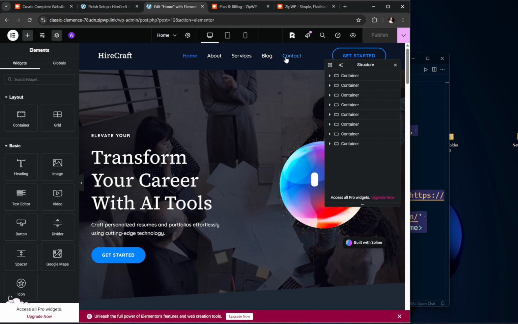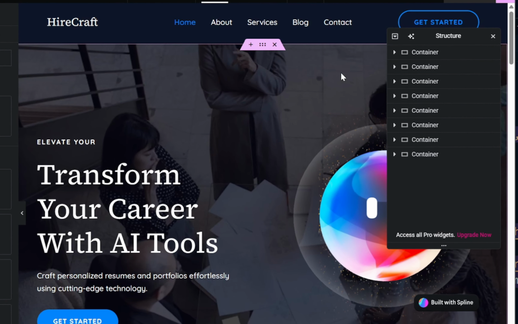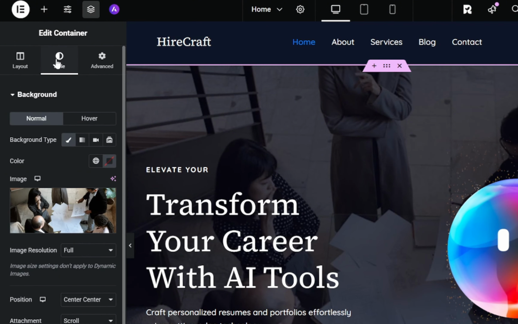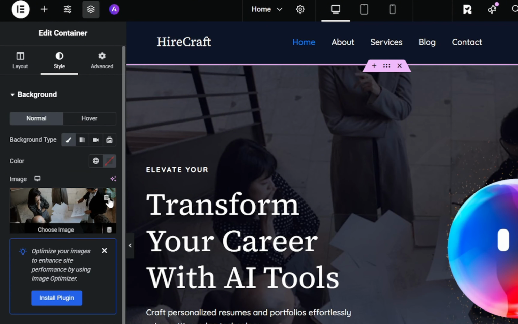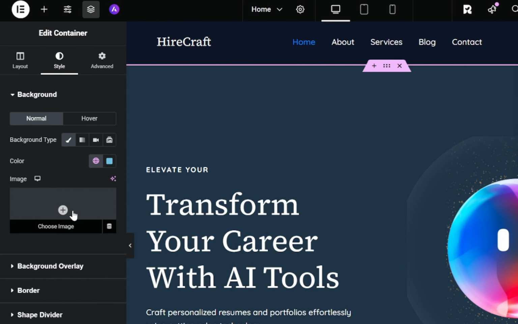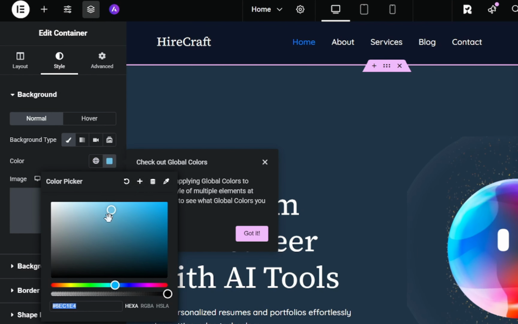Now to make it even better, let's remove the background image of the hero section. To do that, first select the hero section's container. Then, from the left panel, navigate to the style settings. From here, you can simply remove the background image. That already looks better, but let's go a step further and change the background color so it matches the header. At first, it looks a bit too light, so let's make it slightly darker.